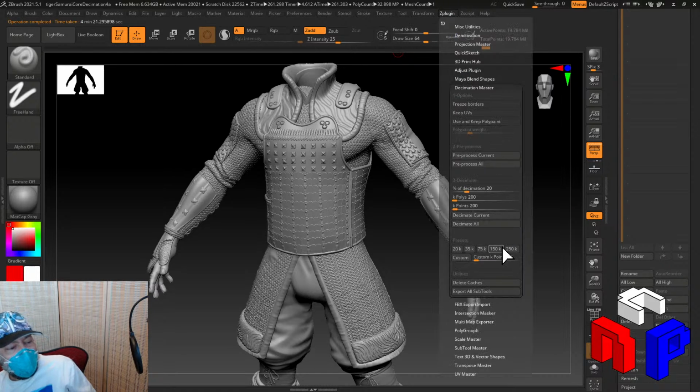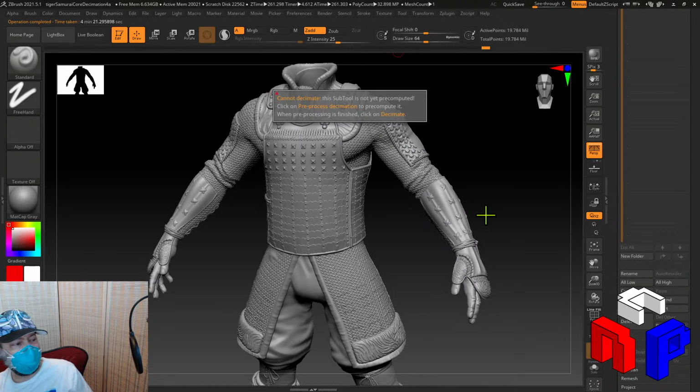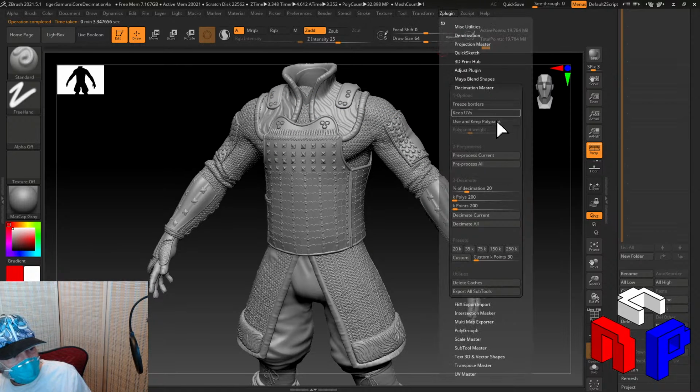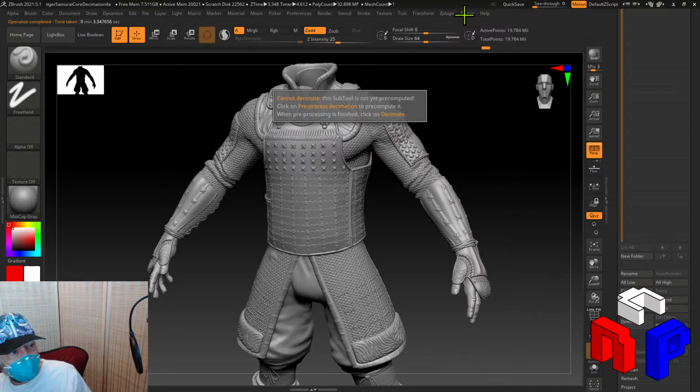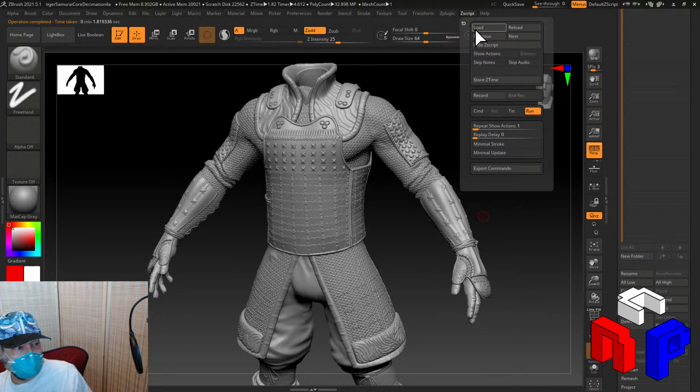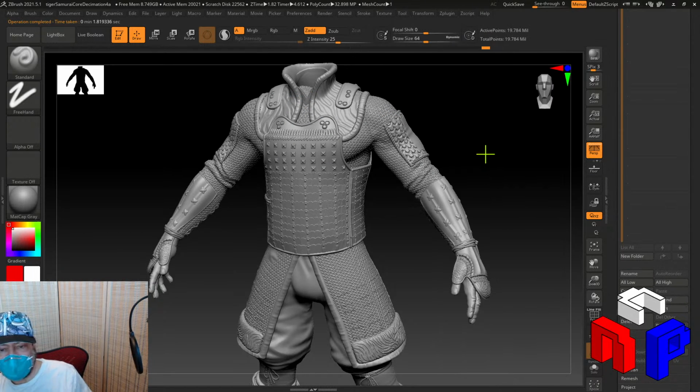Hey, all right. Decimate current. What? But I just pre-processed. I know if I go to the tape, it will show that ZBrush is a liar, but whatever, let's pre-process current again. Now what? What's going on? I got a crash error message on the separate screen there, but nothing's crashed yet, so I guess I'll just continue.